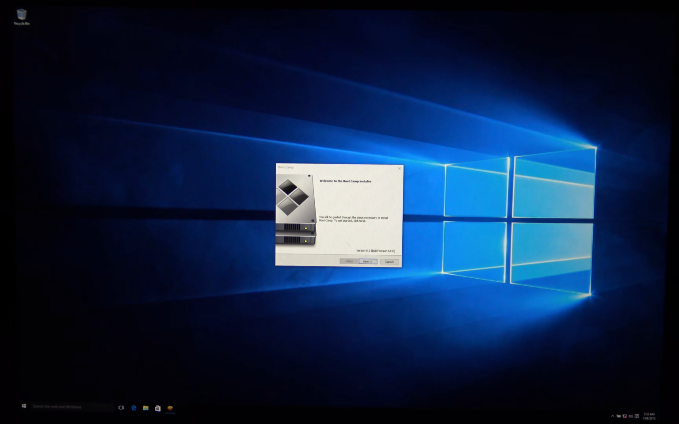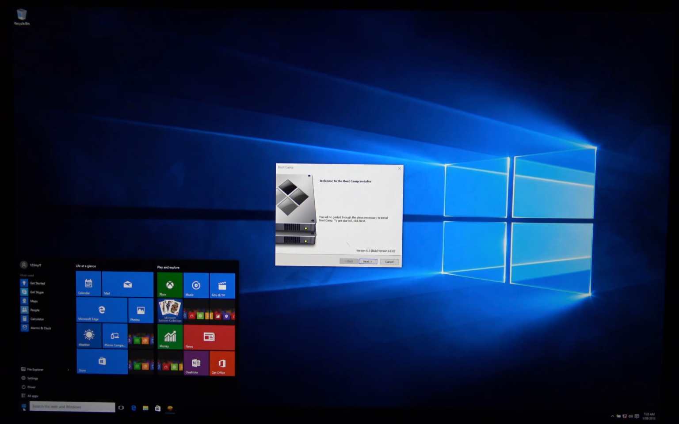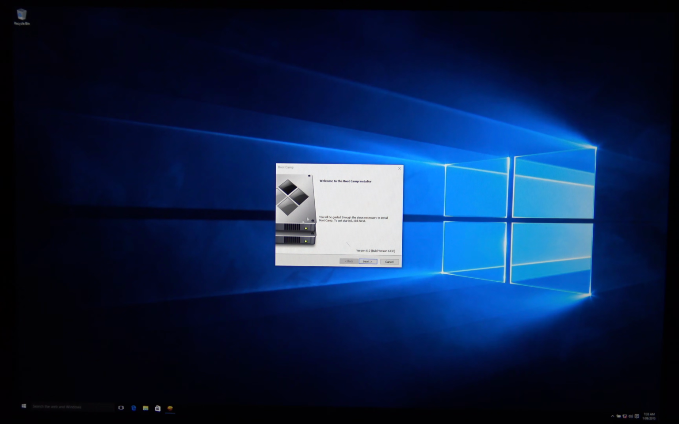Okay, so there we go, guys. So that's Windows 10. As you can see there, it's all installed and ready to go.